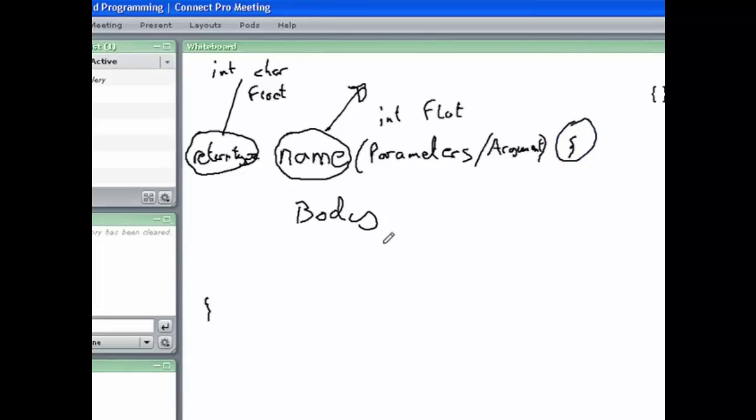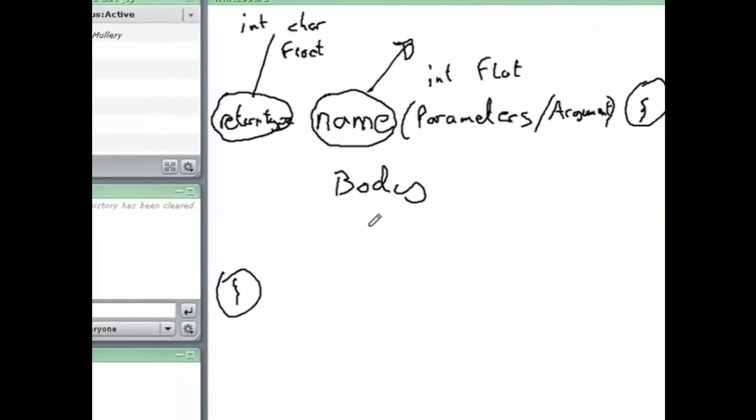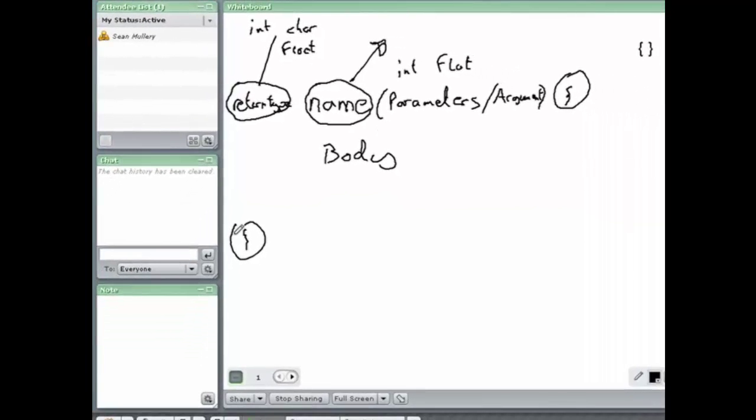The opening brace and the closing brace is fairly handy. Then the body of the function, it deals with what the function actually does when it's called. So again, in a moment we'll look at a simple example where we just add 2 numbers together. So that's what we're going to switch to now.